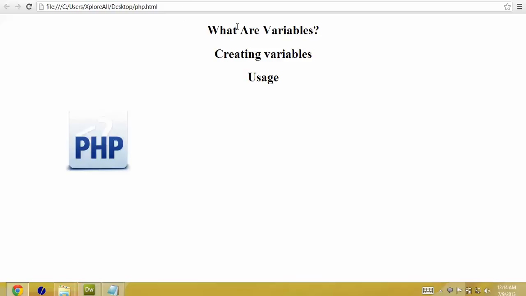First, let's discuss variables. Variables are containers which store information. Variables act as containers which store the information you embed in them. Suppose there is a variable named my first name, and I store the information "explore all" in it. So in my variable first name, my information, that is explore all, will be stored.